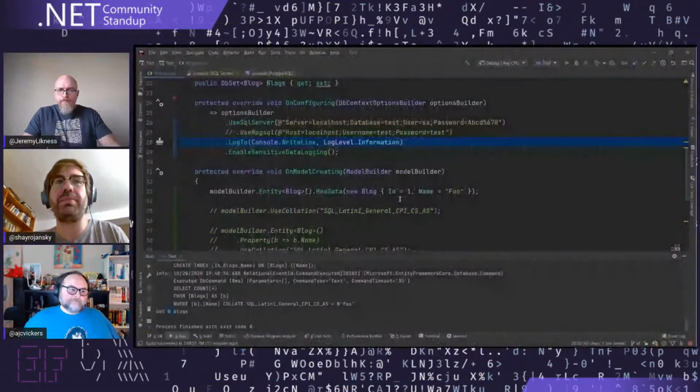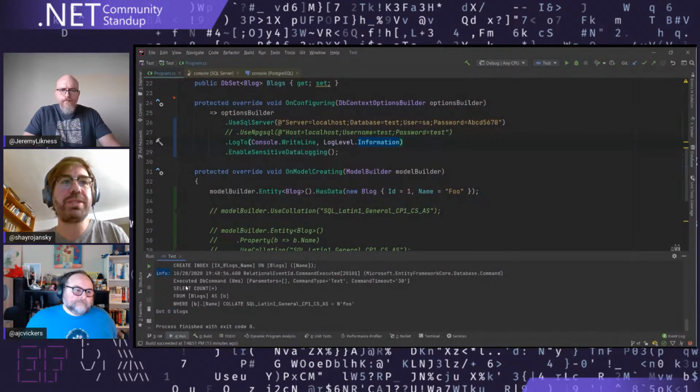So we had two questions that I think are related, probably for you, Shay. One of them is, how did you make the executed query show in the console? That's basically the simple logging that we were discussing. All I had to do was add this to my context configuration, and because my log level is information, I get this information message about every query that gets executed. It's that simple, one line.